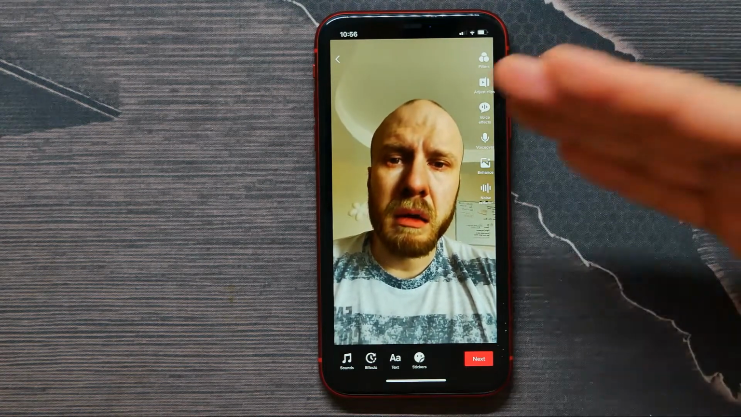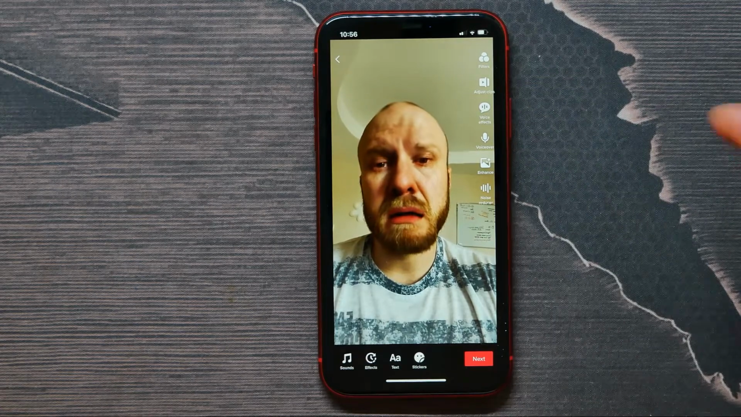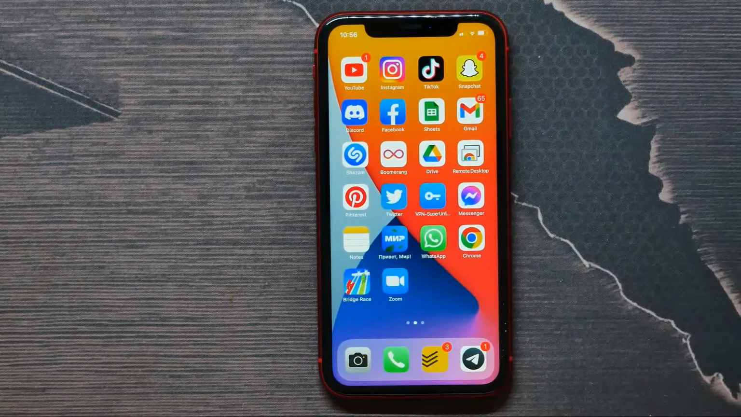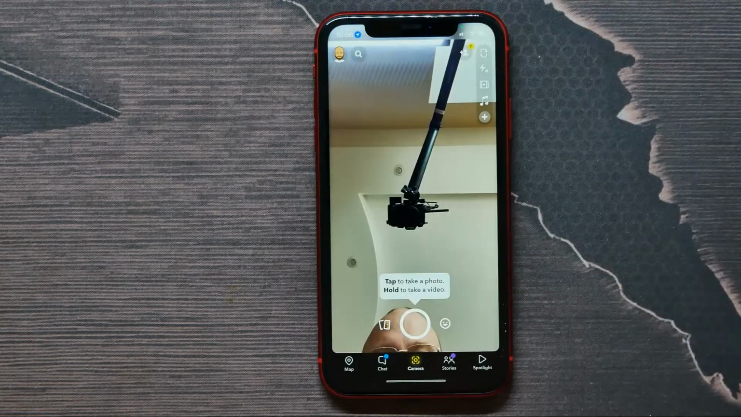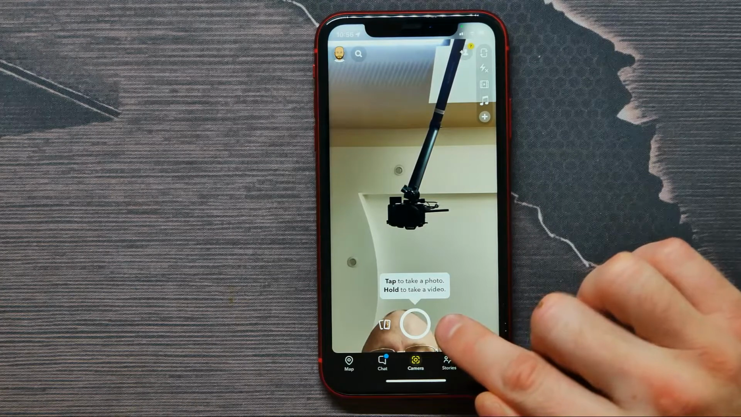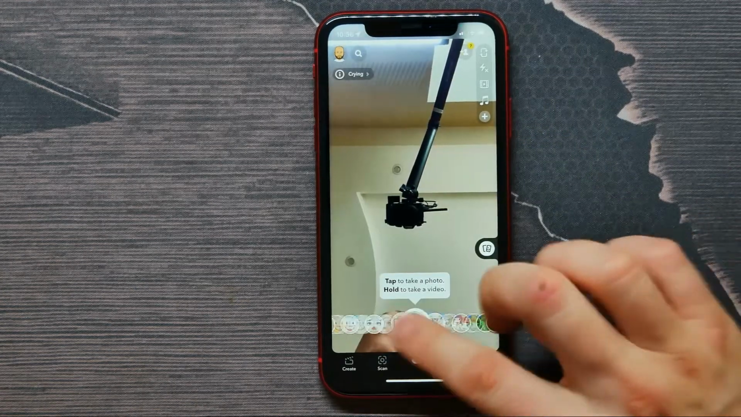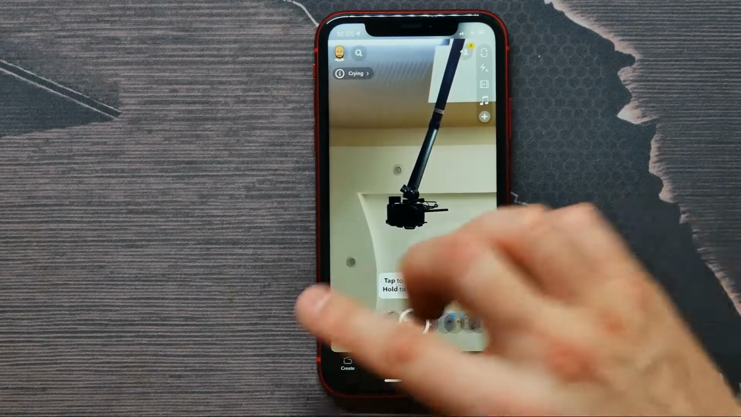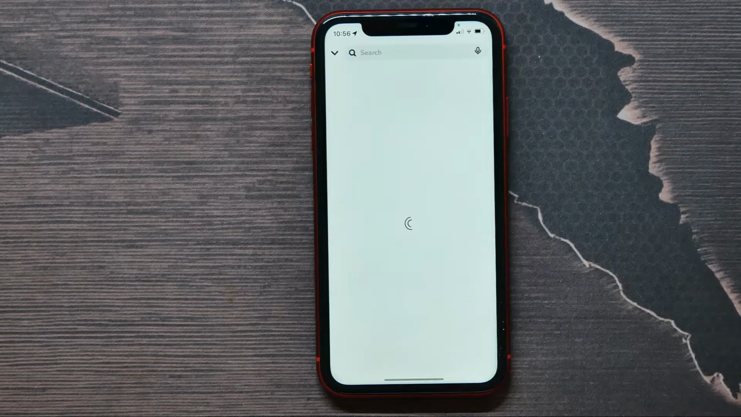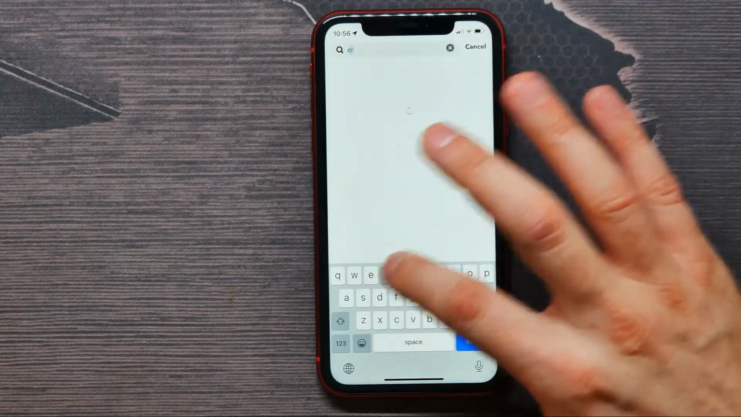First, you should know you can't make such a video directly in TikTok. You need to use Snapchat for that. So I open my Snapchat application, make sure that Snapchat is the latest version, tap on that icon and swipe to the very right to use the Explore function. Here tap on Explore and in the search bar type crying.